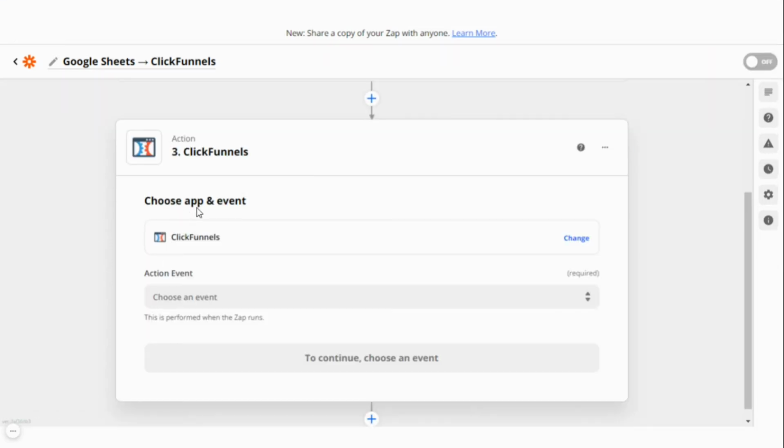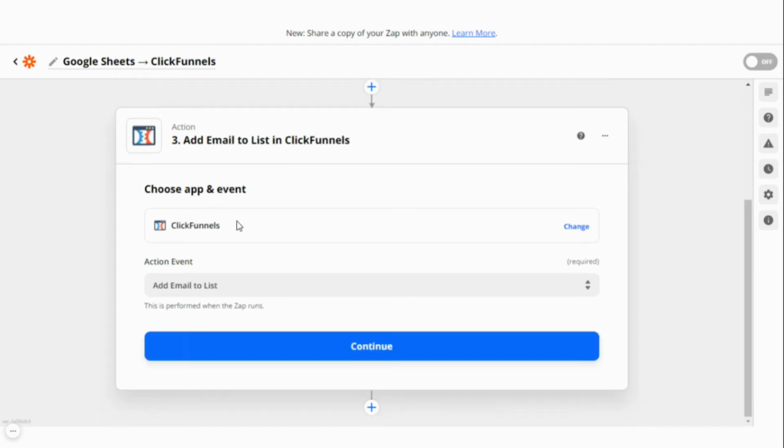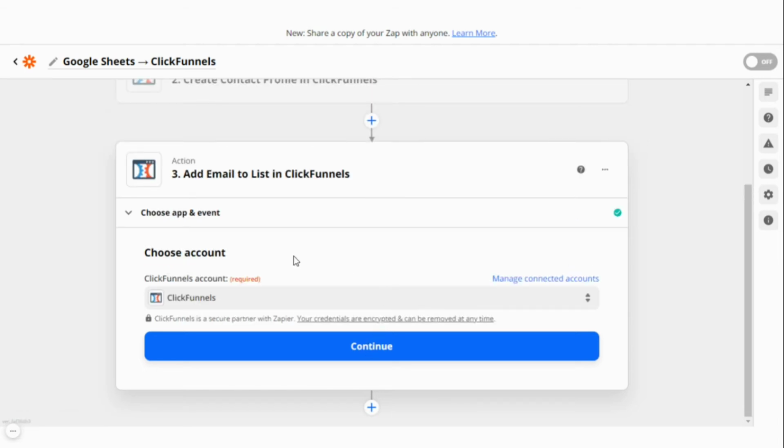So there we have it, we've chosen an app first. After we've chosen the app, then it's our chance to choose the event. We'll click this drop-down menu, and you'll need to find Add Email to List. That's the event that we want to happen inside of ClickFunnels. Once we hit continue, we'll have to confirm that we are using the correct ClickFunnels account.